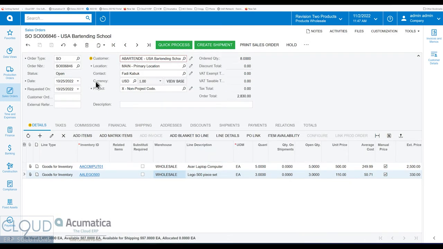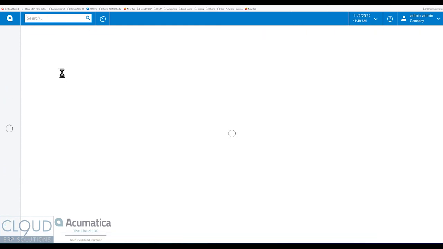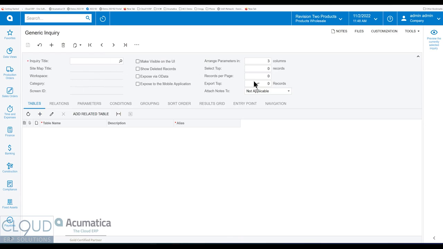Now you could leave the screen open and start in a different screen. But what we want to do now is go into a screen called Generic Inquiry. And we want to start to create an inquiry screen to gather this data together. Later we can do a lot of things with it, but first we got to get the data. So what we want to call this maybe is sales order history.